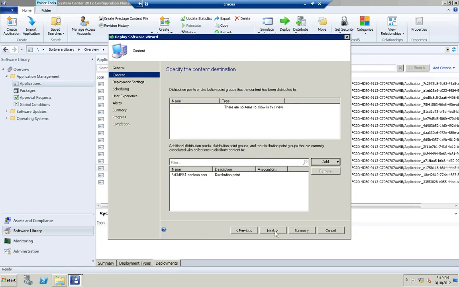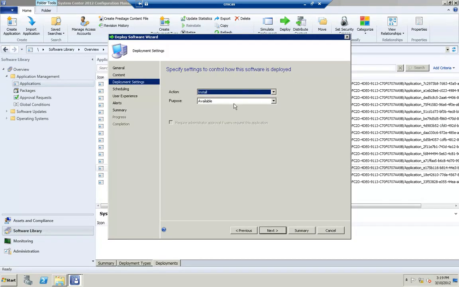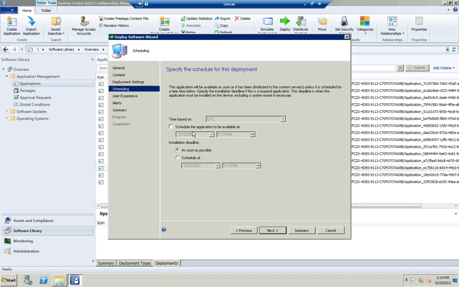And next. Here I'm going to make it a required deployment. Click Next, and tell it to run as soon as possible. So I'm setting up a scenario where this deployment is going to go out. It's going to be required to execute as soon as possible, but we're not going to have any windows open for it to execute. Okay?